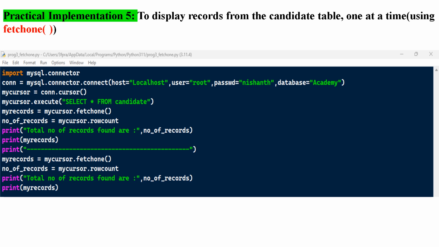Line 4. MyCursor.execute, select star from candidate. This line executes an SQL query to select all records from the candidate table in the connected database. Line 5. MyRecords equals MyCursor.fetchone function. This line retrieves the first row of the result set returned by the SQL query and stores it in the MyRecords variable.